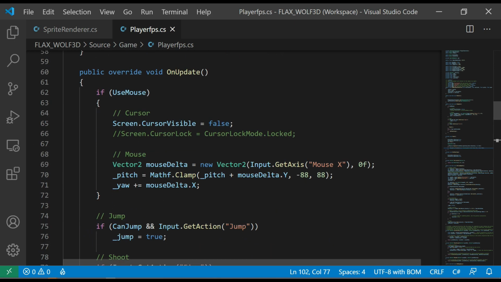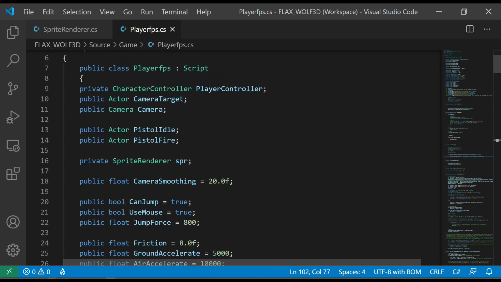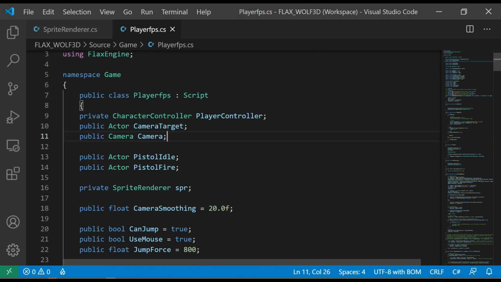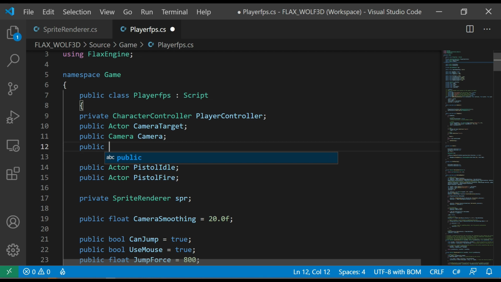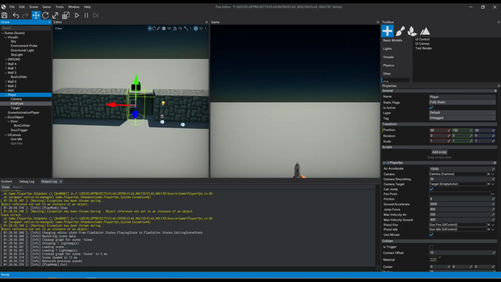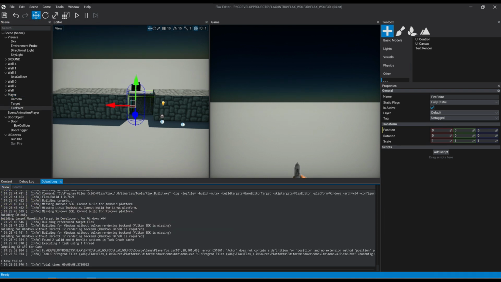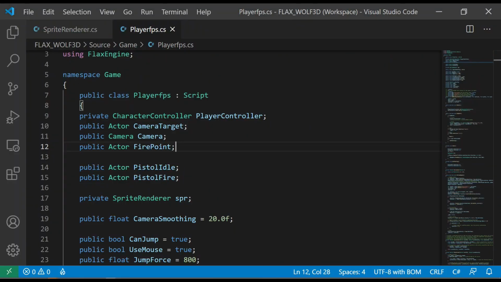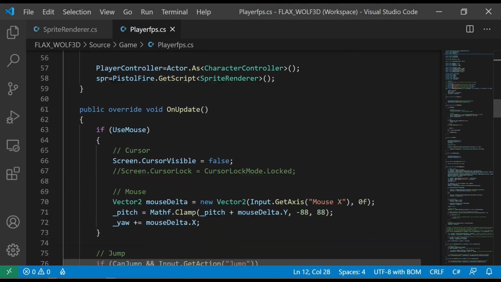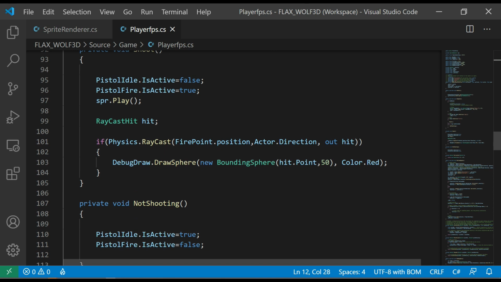Let's go up to the top of the class, and let's define a public actor fire point. Let's go to the scene view and let's drag the fire point into its slot on the player script. But it seems that we have again another typo. Yes, the raycast position should have a capital letter.